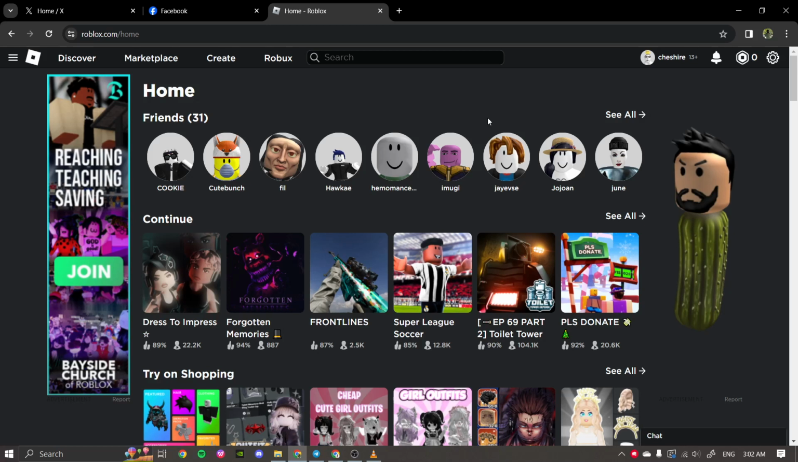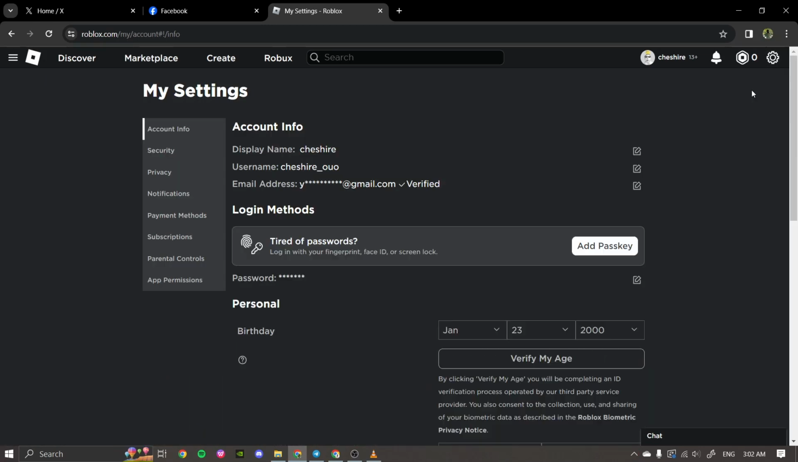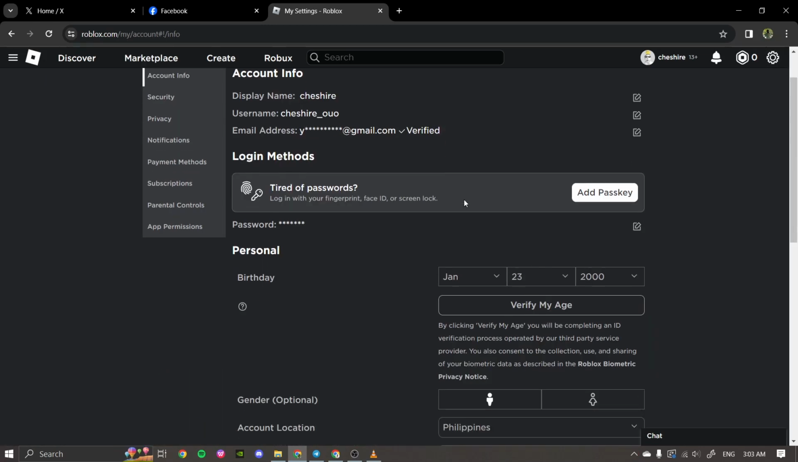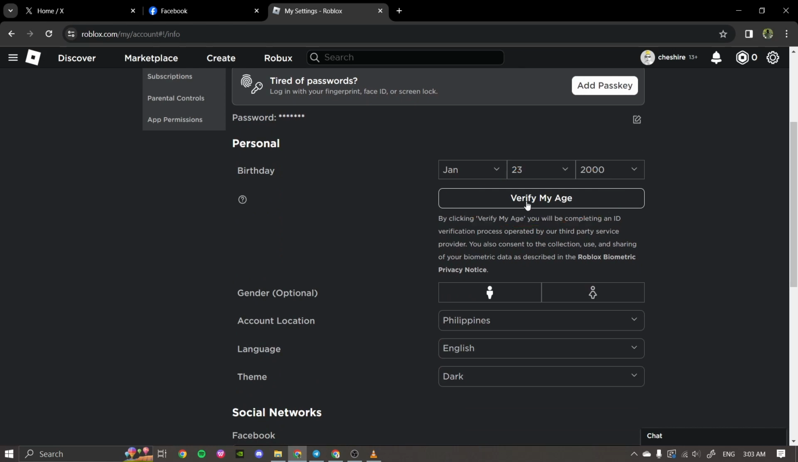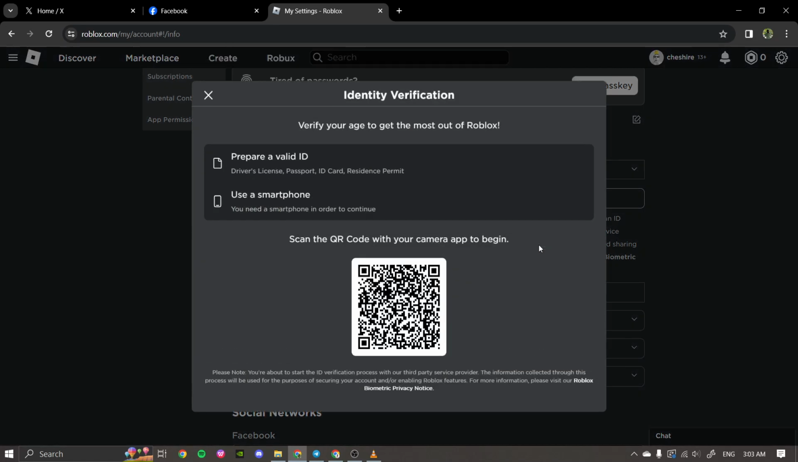First things first, you want to open your Roblox on your computer or mobile device, then locate the gear or cog icon in the top right and select Settings. Verify your age, as you need to be 13 or older to access voice chat. Just follow the on-screen instructions for age verification using a valid government-issued ID.